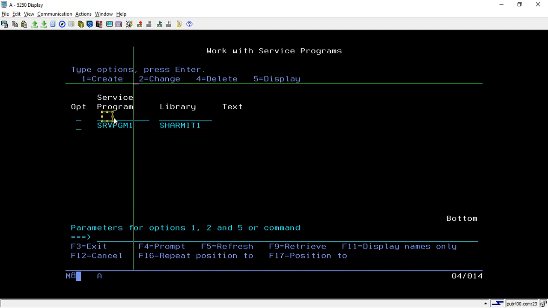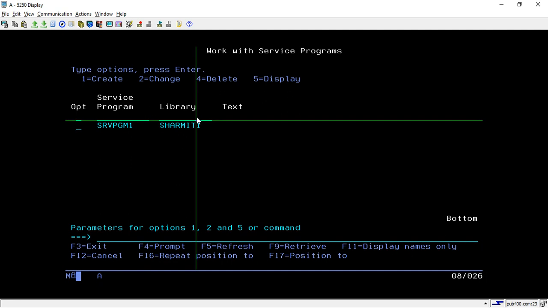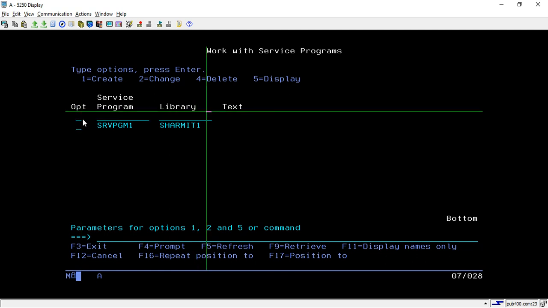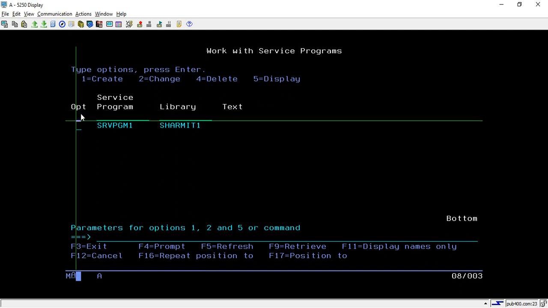Now suppose you want to create a new service program, then from here also you can go and take option 1 to create the service program. So one way is that we can use the CRTSRVPGM command, and another way is that you can directly take option 1 and put information here. It takes you to the same screen that we get from the CRTSRVPGM command. But this is the alternative way through which we can create the service program.